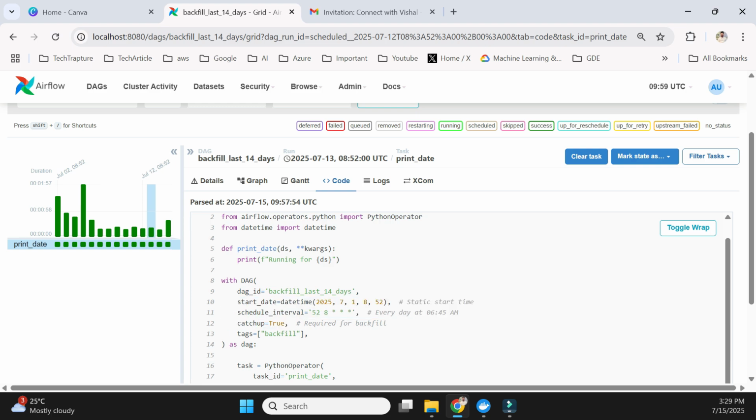So I hope you understood now what backfill and catchup are and how we can schedule our DAG. These three parameters are very important. One is start date, then schedule interval, when you want to execute your DAG, and if you need backfilling, then you have to set catchup as true.